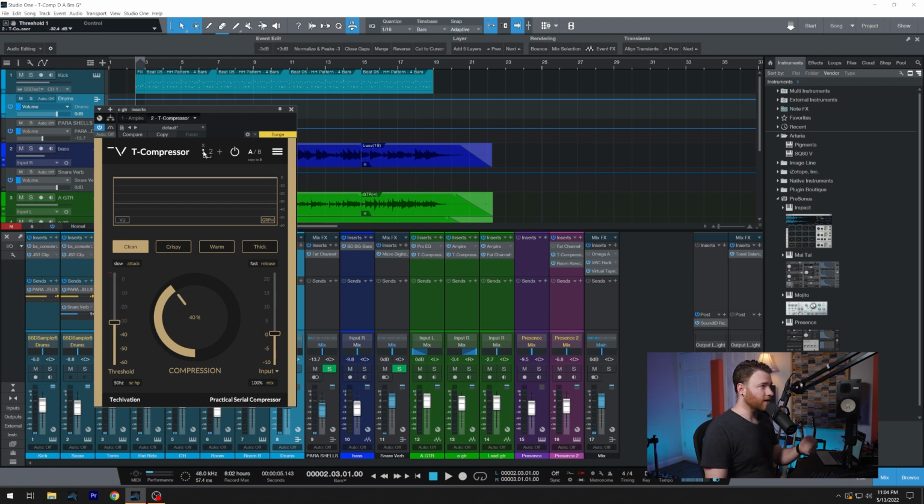So I can click on one, have this set to clean, and however much compression I need from here, then I can switch to 2, and you can see the threshold changed. And if I switch this to warm and go back and forth, it retains the settings within that section of the serial compression chain. It's not just 2, you can do up to 3 different layers of compression.